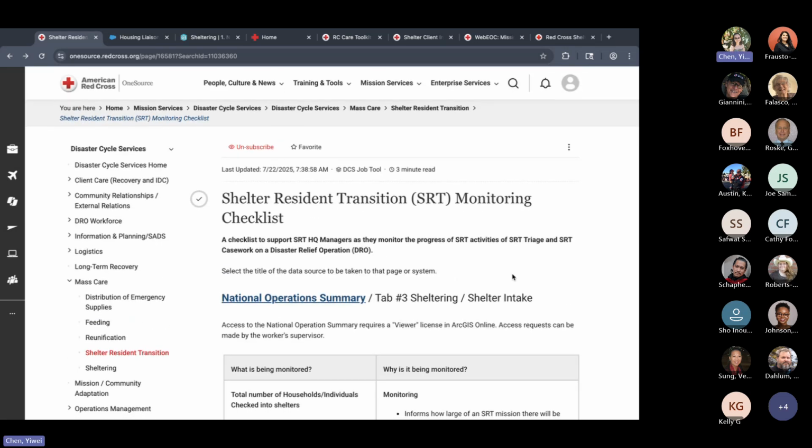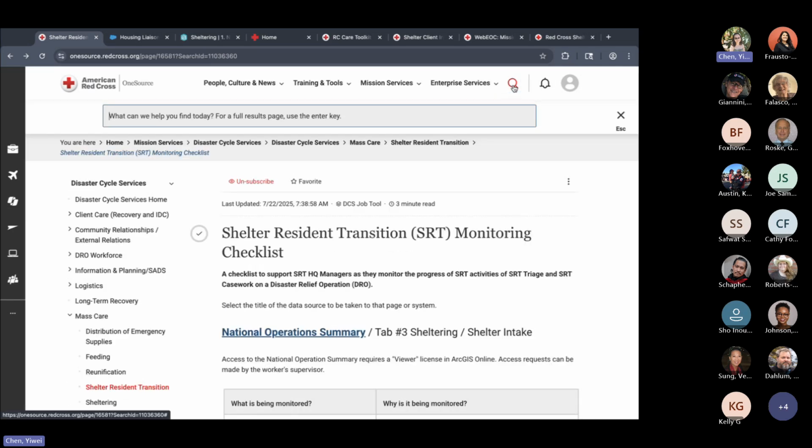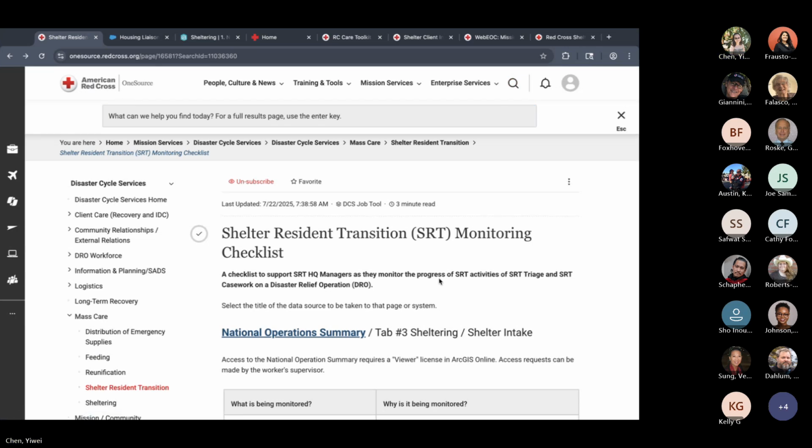Okay, for the purpose of this presentation, I've already preloaded all the screens that I'll be using. For those of you logging into any of the devices, you would go to Volunteer Connection first, and then go ahead and go to OneSource. From here, in the search box, you will type in SRT monitoring checklist, and you come to this page.